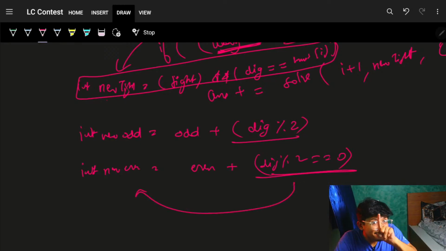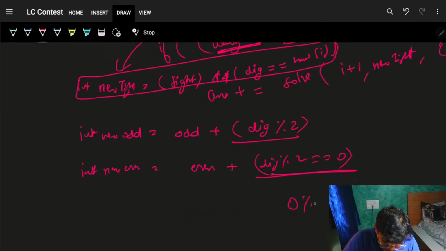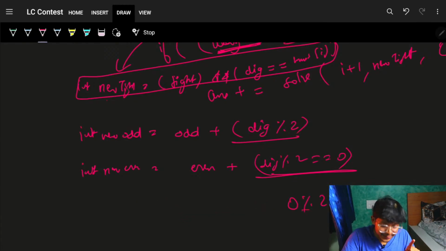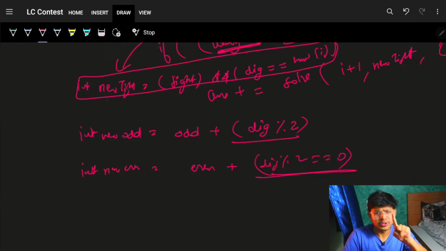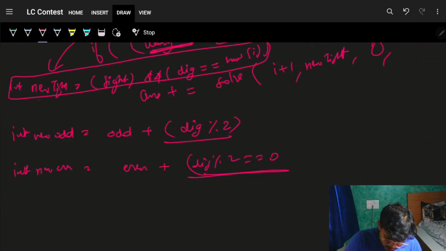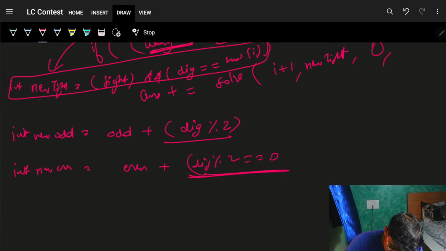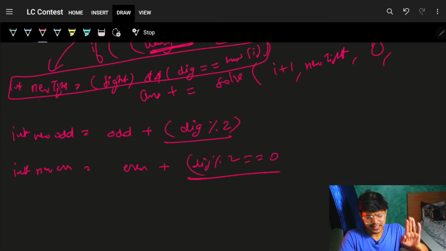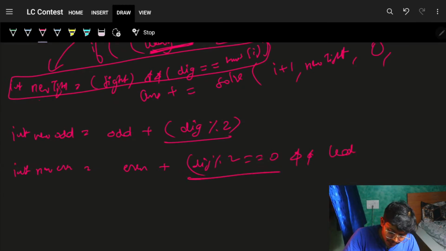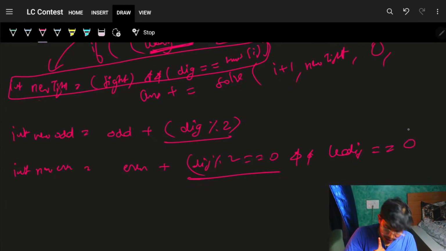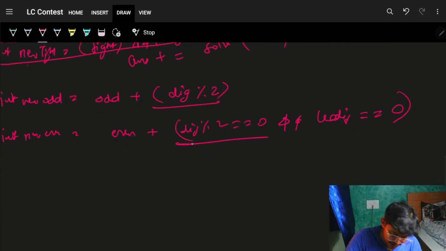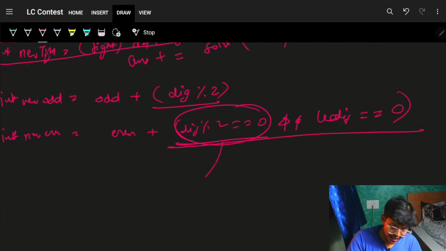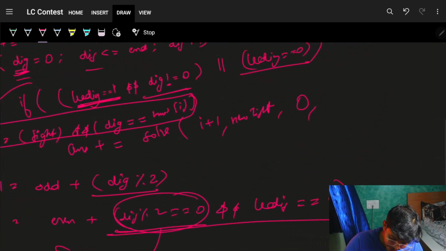But number 0 mod 2 is actually again a 0. So will you add for every zero? No. For leading zeros, you will not add. So you will say, okay, if this is a 0, which means the number is even, but it should also not have any leading zeros. So I just say, okay, if the leading zeros flag is again a 0, only then I will add that even digit to my even count.